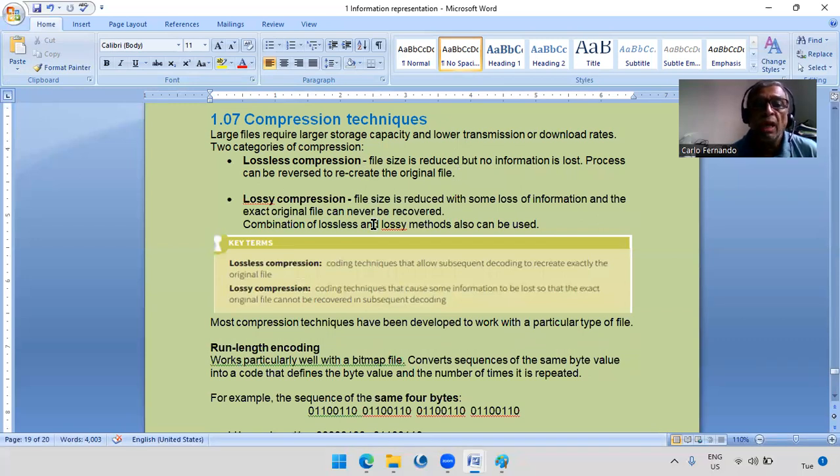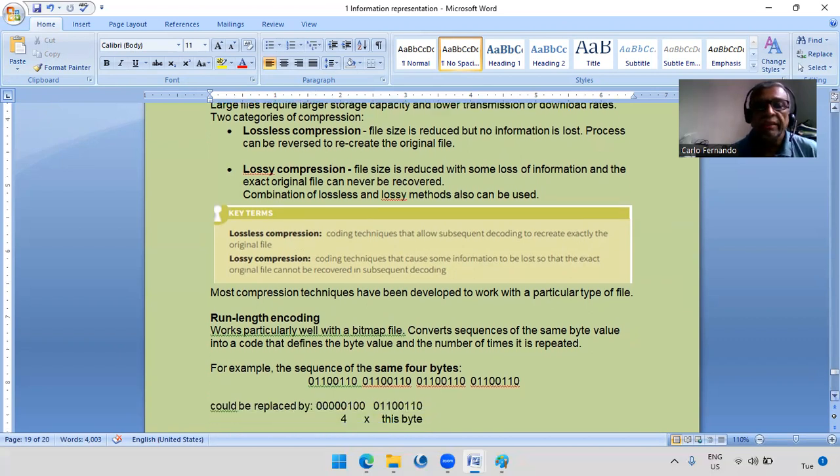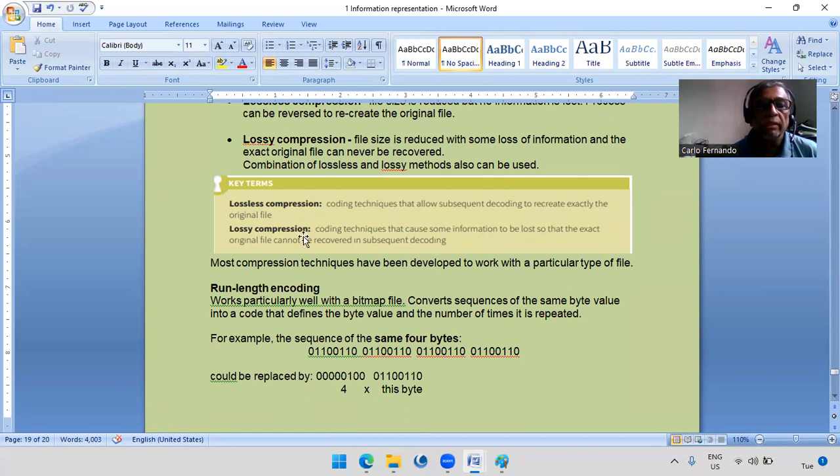In lossy compression, file size is reduced with some loss of information and the exact original file can never be recovered. A combination of lossless and lossy methods can also be used. The lossy you can't recreate for any reason. If you want the original file, you can't.